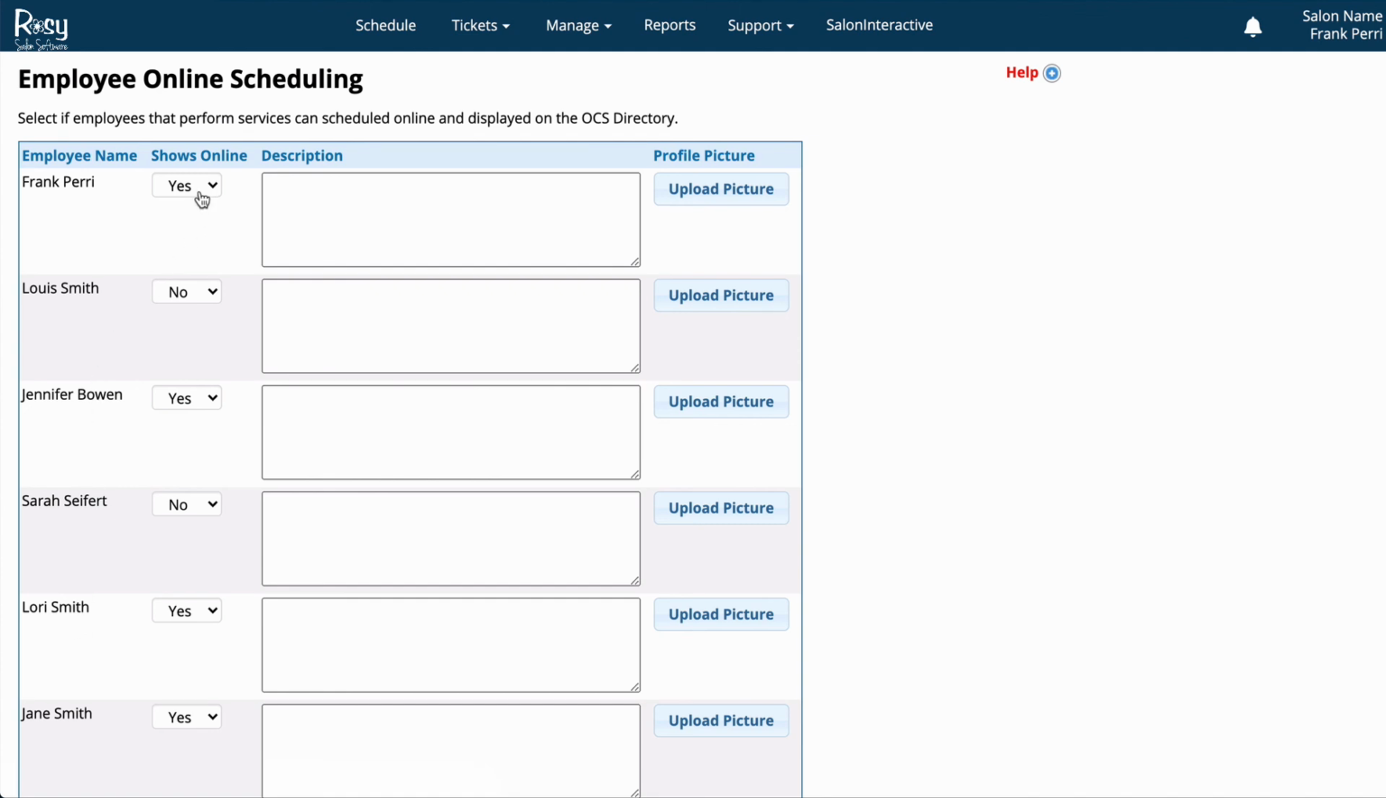So in this case, because Frank is set to Yes, his schedule is going to show up for online scheduling and clients can schedule with him online. But Lewis is set to No, so you're not going to be able to schedule appointments with him online. You can also add a description and upload a picture for each of your employees.